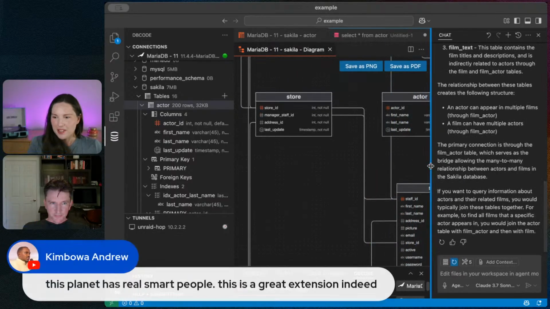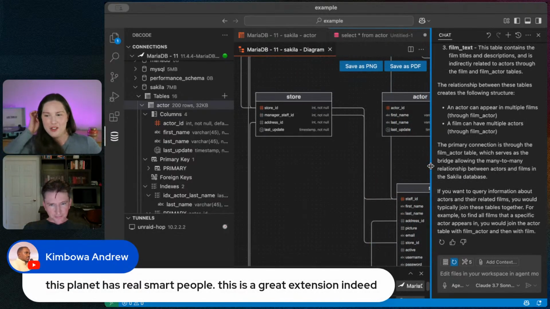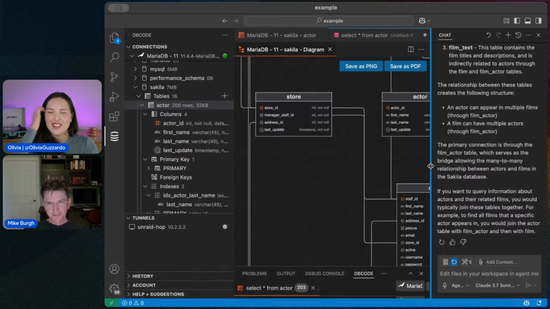We have one comment saying this planet has real smart people. This is a great extension indeed. No, it's standing on the shoulders of the VS Code team. The work they've done in Copilot is incredible. As I said, the tools we've given it are basically, here's how to execute a query, here's how to find connections. I'm not kidding, 10, 20 lines of code max.